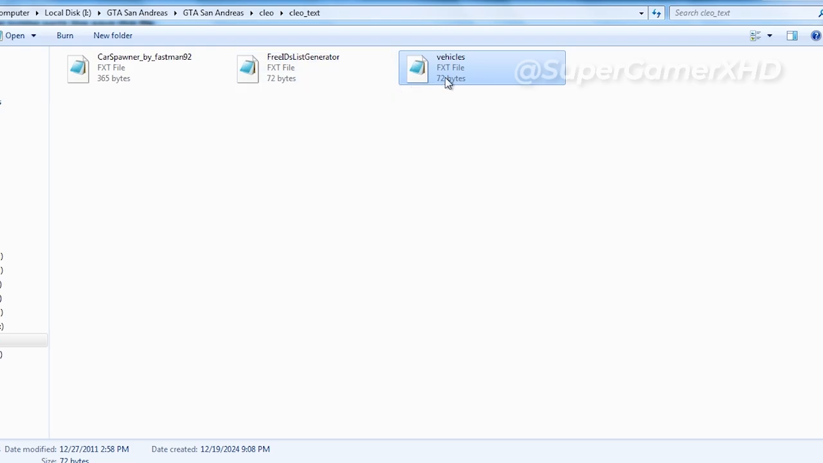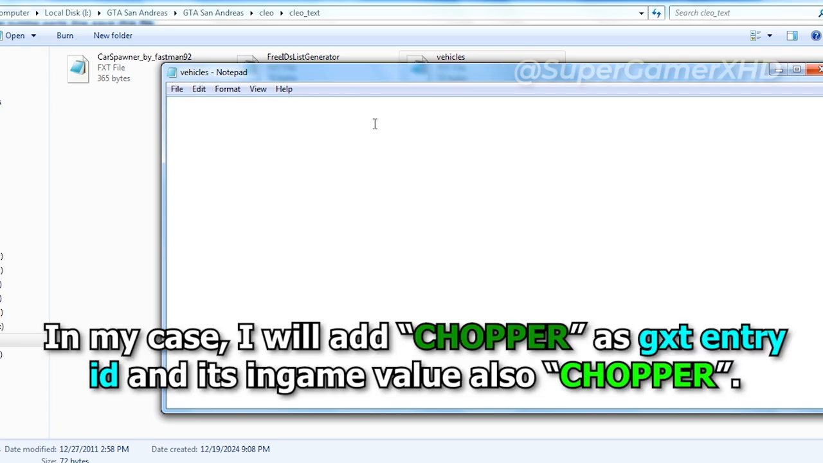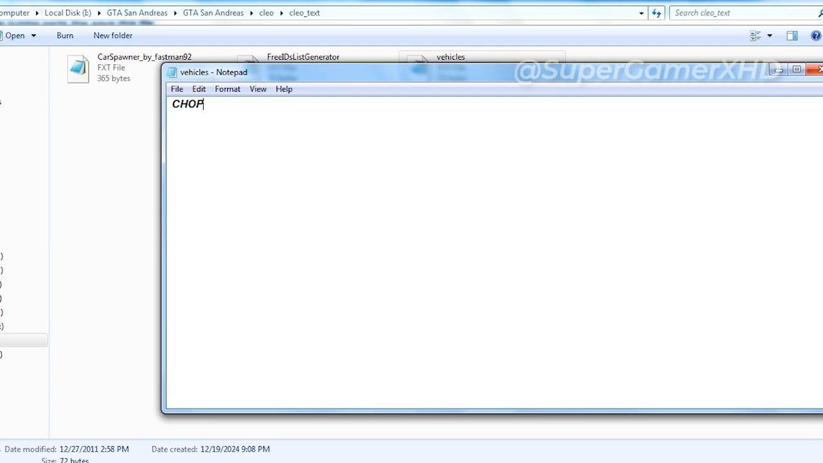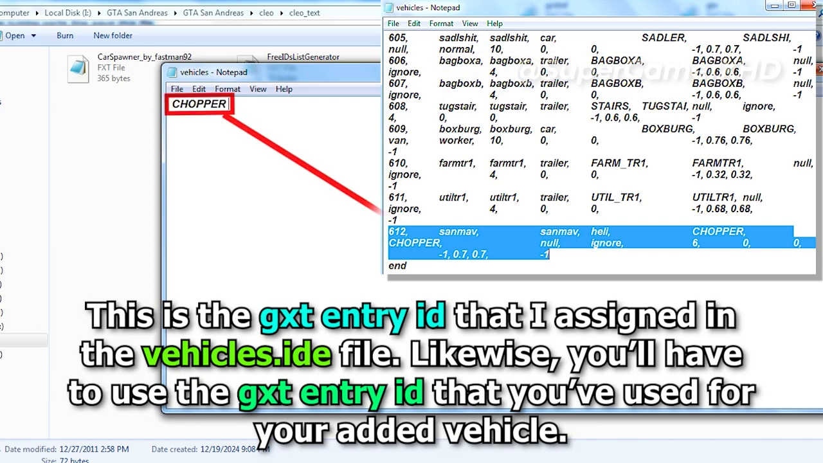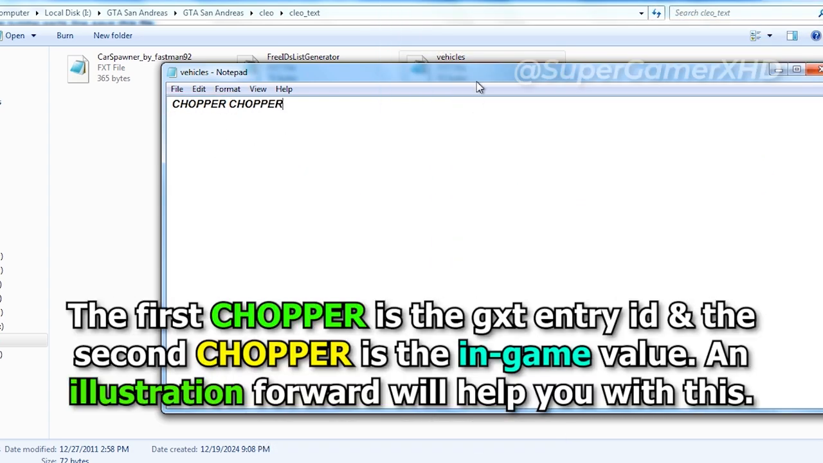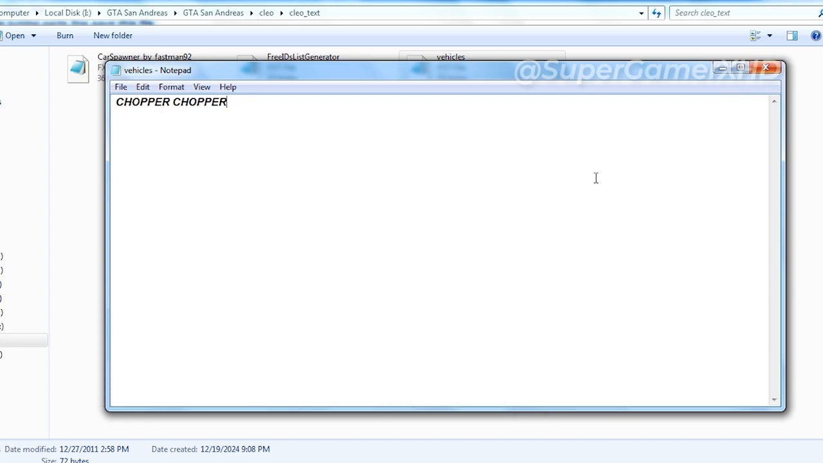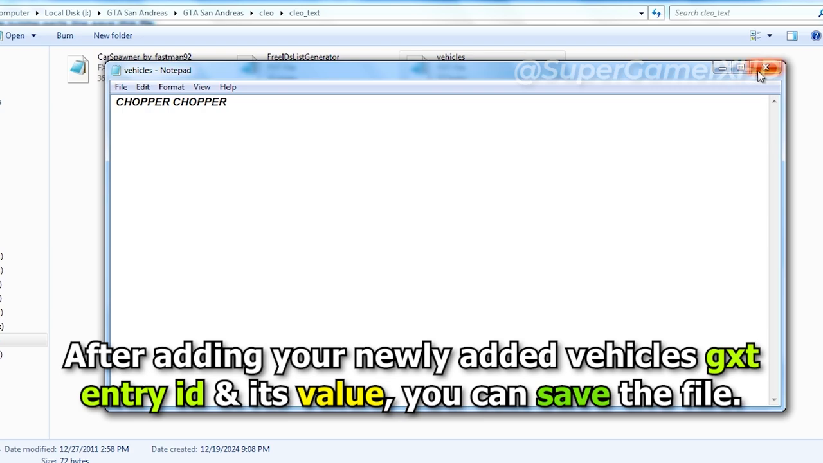Erase all the data of this copied file, and then write the GXT entry ID of the added vehicle. Add a space, then its value. In my case, I am writing the GXT entry ID as chopper, and its value also chopper. This was the GXT entry ID that I've assigned in the Vehicles.ide file. Likewise, you'll have to put the GXT entry ID that you've used for the added vehicle. Here, the first chopper is the GXT entry ID, and the second chopper is the value that appears in-game.